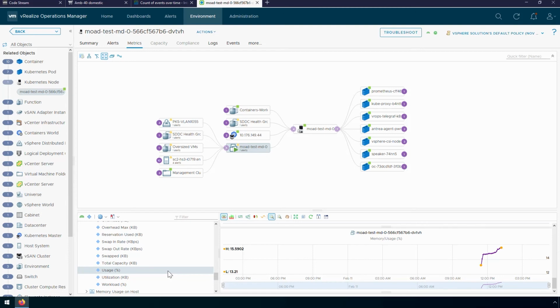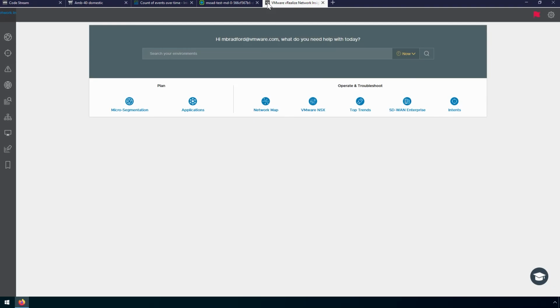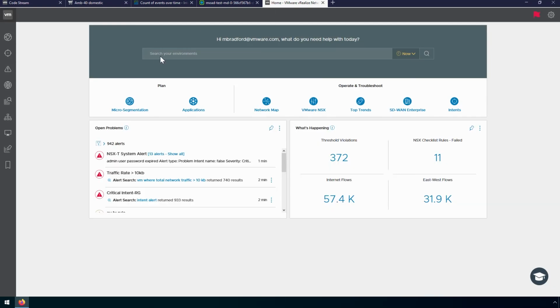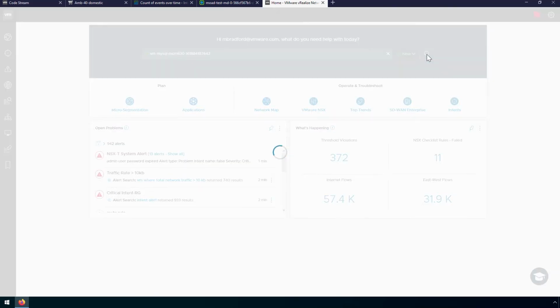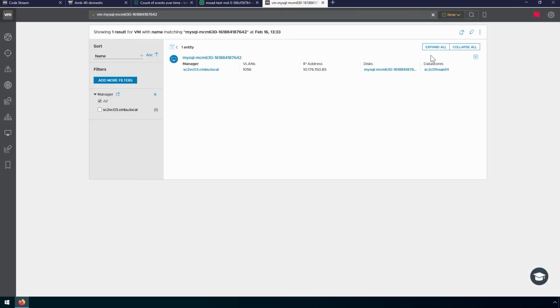So let's move on to vRealize Network Insight and see what sort of information we can gather there. So let's start off by taking a look at our MySQL virtual machine. And so I'm just going to put the name in here. And then for the time range, I want it to be relative to now, so just leave that as it is. And if I click search, we'll find this virtual machine, and we've got information like what VLAN is it on, what's its IP address, where does it live.